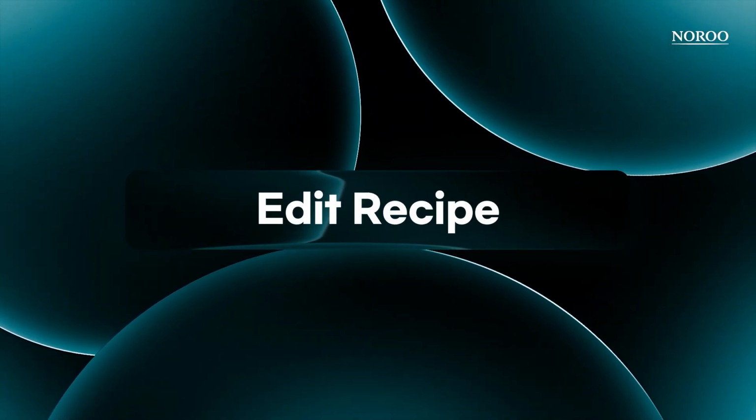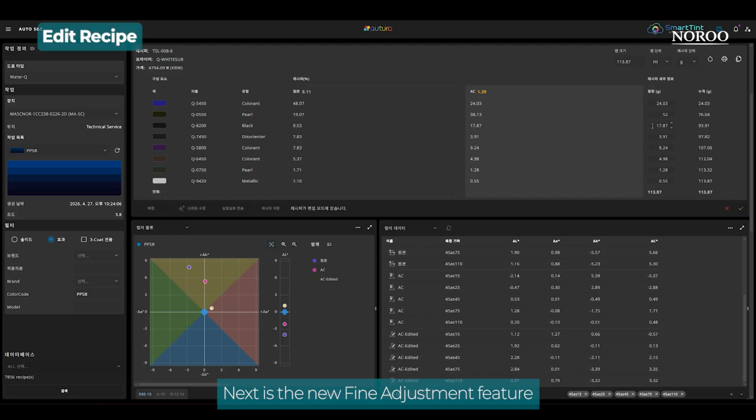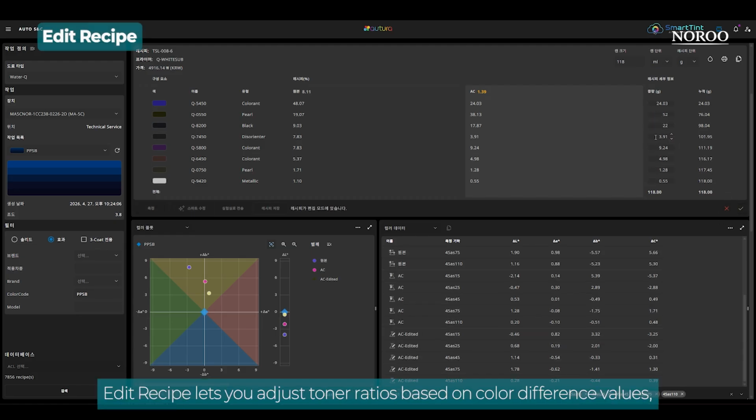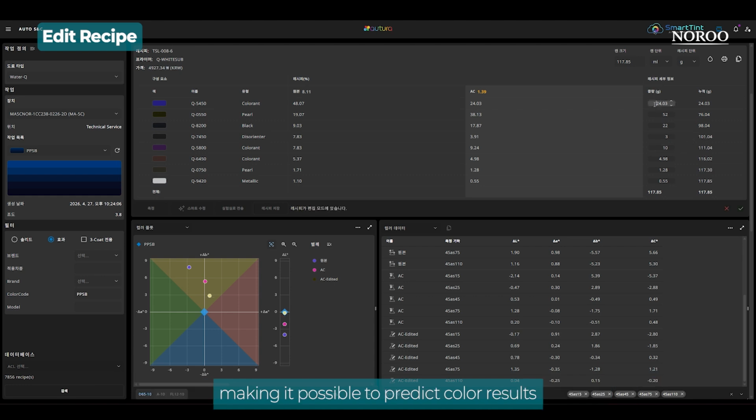Edit recipe. Next is the new Fine Adjustment feature. Edit recipe lets you adjust toner ratios based on color difference values, making it possible to predict color results without a physical spray-out card.